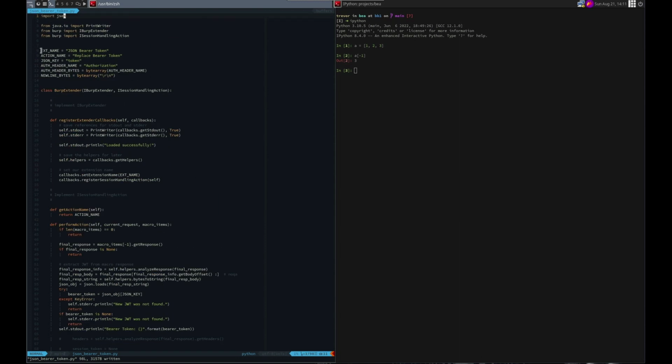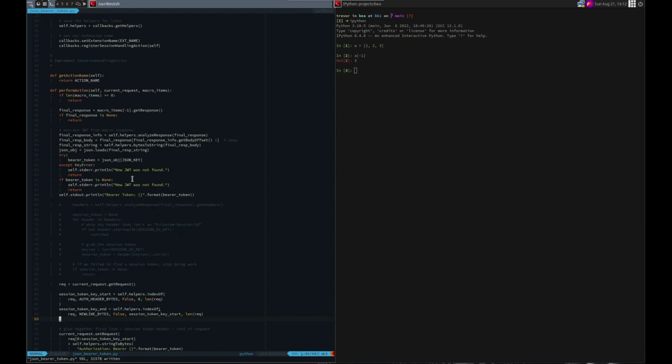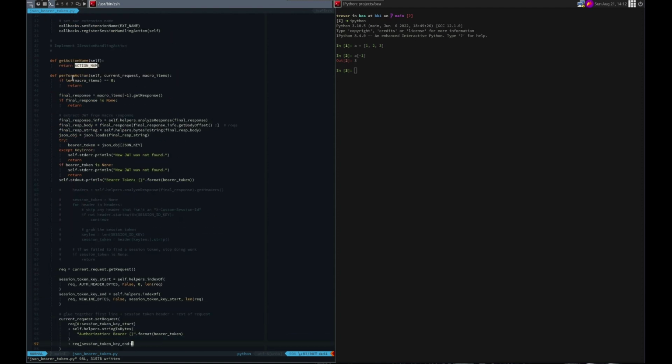So we made some global variables with all the stuff that is likely to change between implementations. We set up some boilerplate and registered the session handling action. This was important. We gave it a name, and then we told it what to do in this perform action method. We made sure that we received at least one macro item, and then we took the last item and got the response from that.